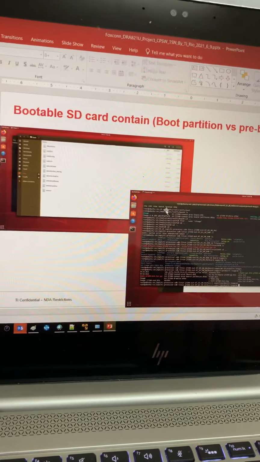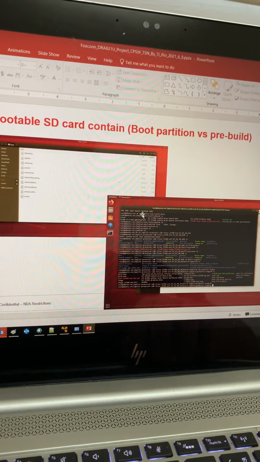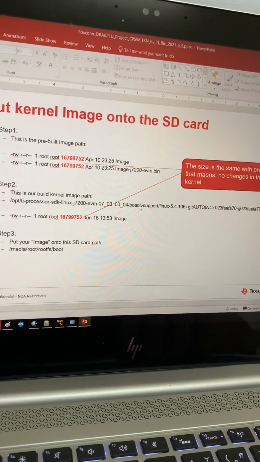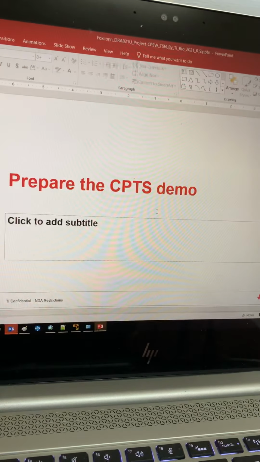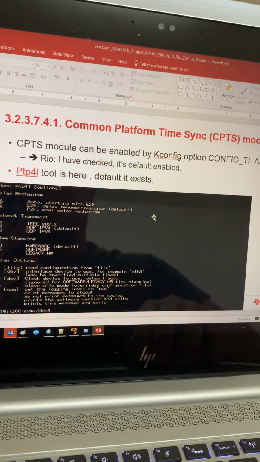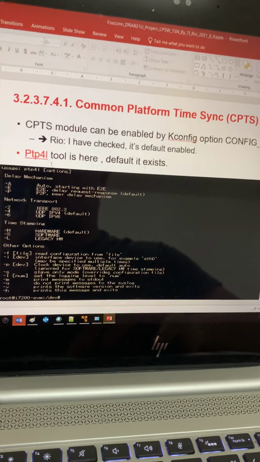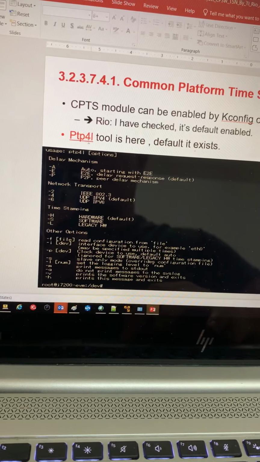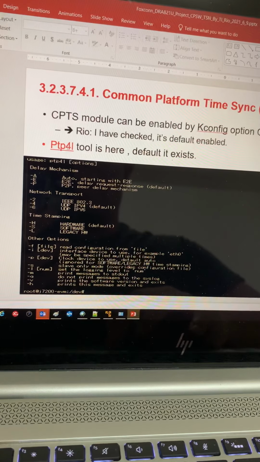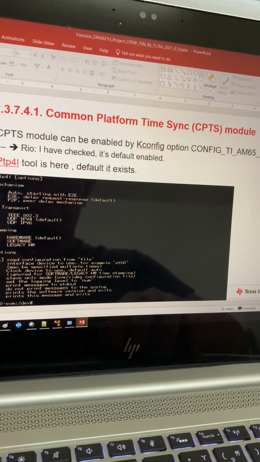So I will show you how to flash the built kernel onto the SD card. This is the step in my slides. Okay, so let's move on to the CPTS demo. In this demo, we need to check some tools to see if they are already inside. The first tool we need to check is PTP4l. This PTP4l interface tool is here. Okay, this already exists.